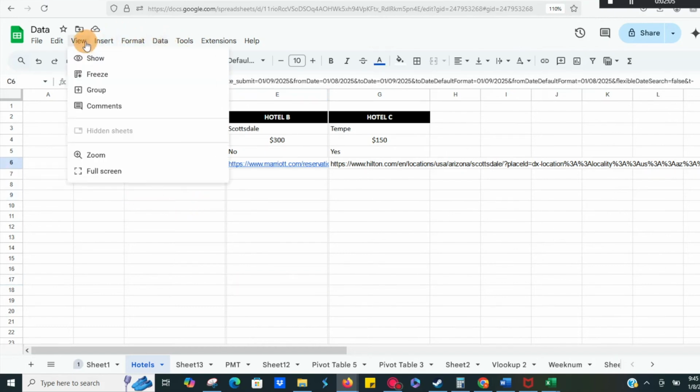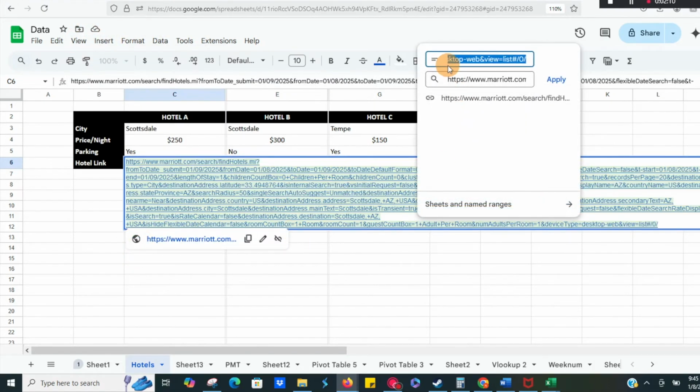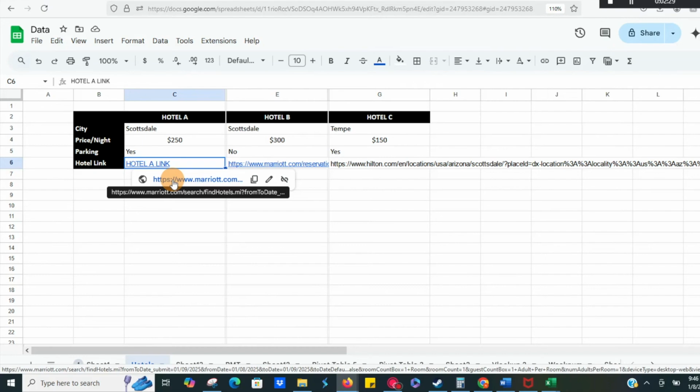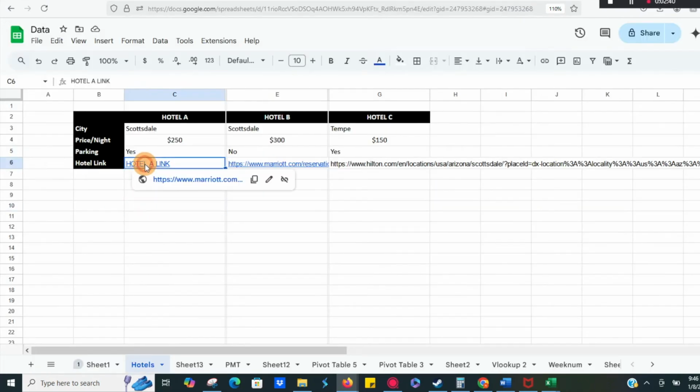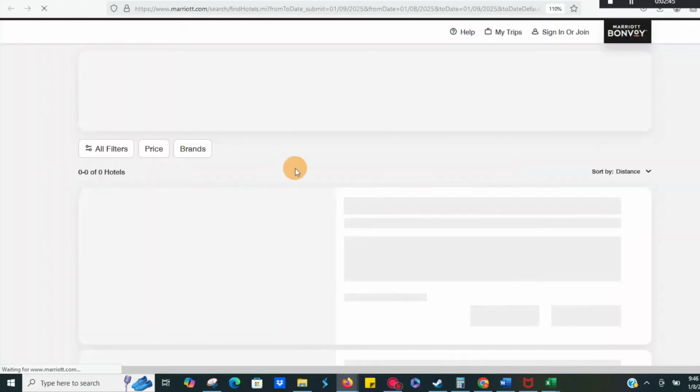So what we can do is go back to Insert and go to Edit link. This top part is going to be our description. So we'll do Hotel A link. We'll hit apply. See, now it's going to give us a succinct link that has the URL of the web page that we want to go to. So all we do is click on that link that pops up, and it's going to take us to that web page where we want to go.